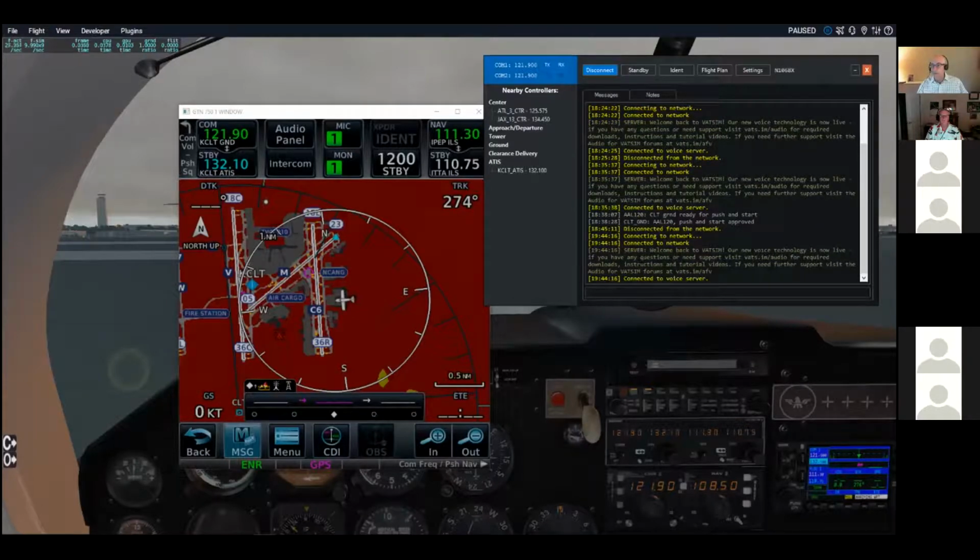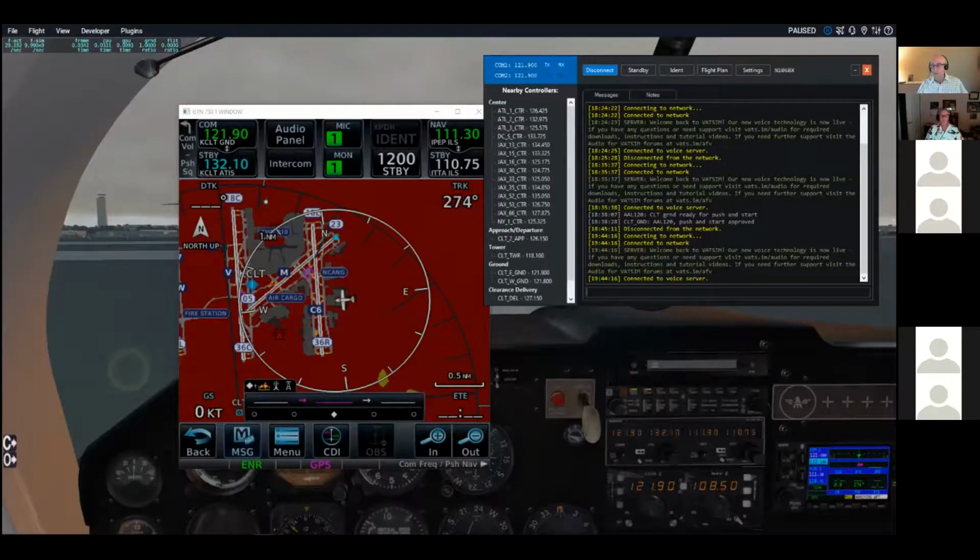Now, after I connect, in just a moment here, we'll start seeing all of the nearby frequencies that are staffed by air traffic controllers, including those here at Charlotte. Things are hopping tonight. Yeah. So let's start at the lowest level, Charlotte ATIS, and pick that up.